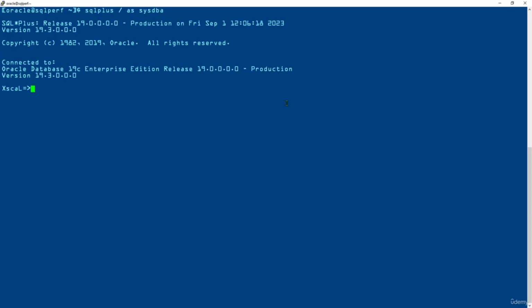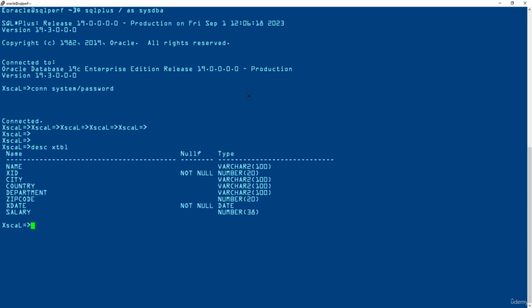Hey guys, in the previous couple of sessions, we had seen the theoretical concepts of SQL execution. In this session, let us practically understand the execution of SQL. Let me connect to system user. We already created a table called XTBL, right? I will describe this table. Okay. Now let me execute a simple select count of 1 from this table.